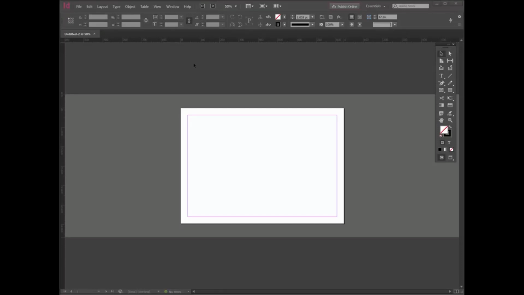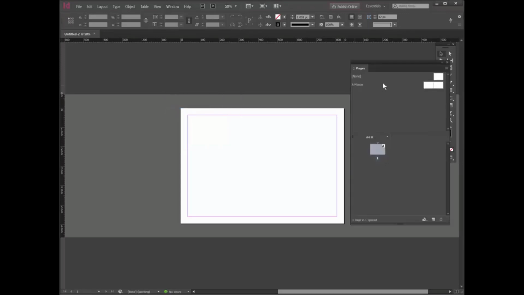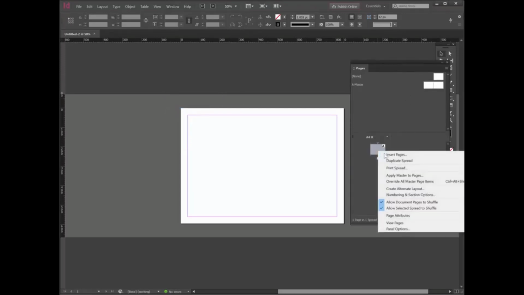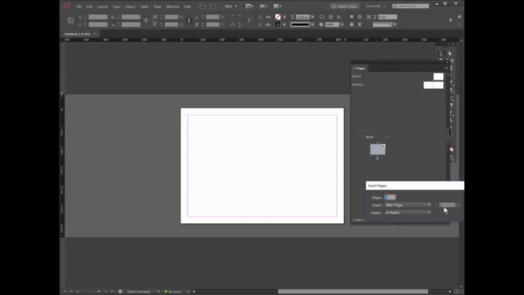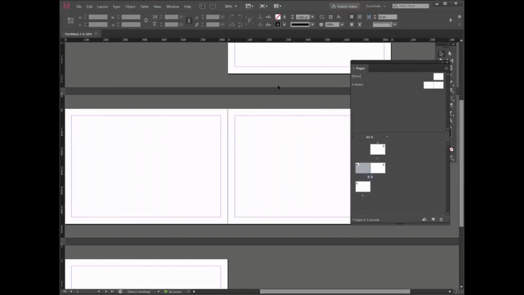If I want to add more pages, I can go to the window, and all these windows are here, and the one I want is the Pages menu. And from here I can add new pages. Right click to get insert pages. So I'm going to add 4 pages all told. So let's add 3 pages after page 1. And you can see I've effectively got them all there now. And I can see the double page spread underneath it.